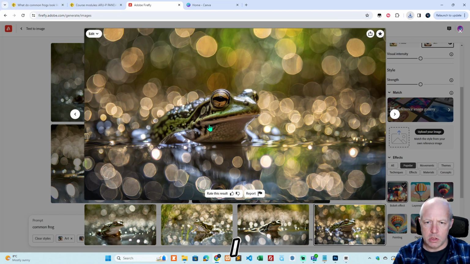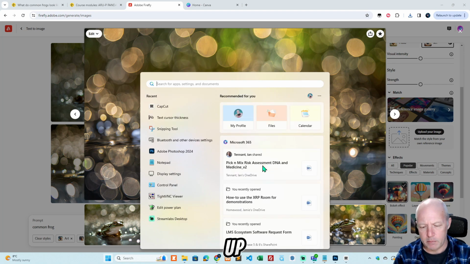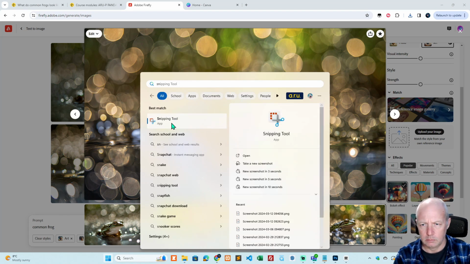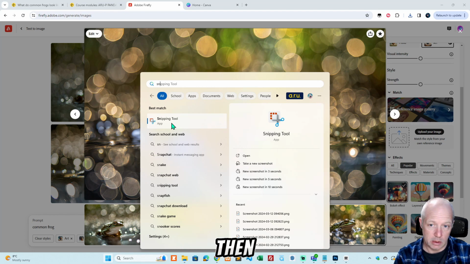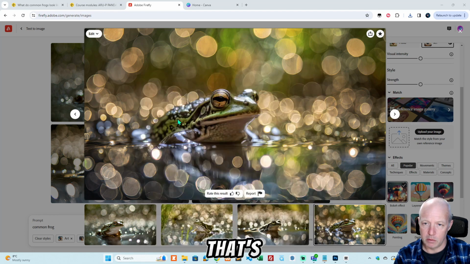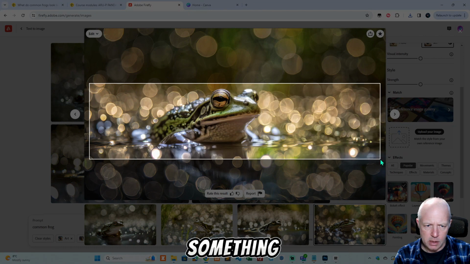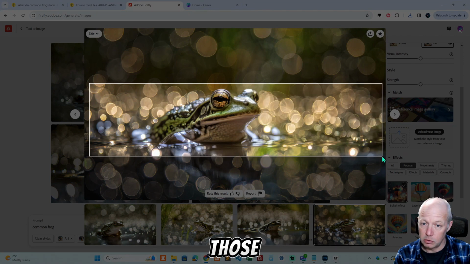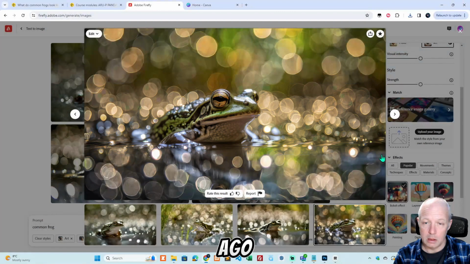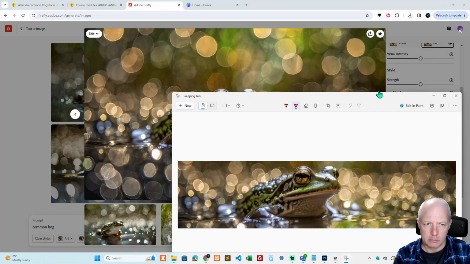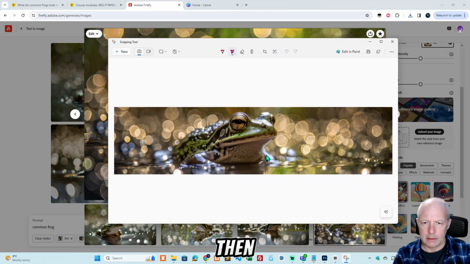But what I sometimes do here is I open up my snipping tool. I've simply hit my Windows key on my keyboard and then typed in SM, and it's brought that up. And that's my snipping tool, and then it's going to give me an opportunity to grab something similar dimensions to those ones that we saw just a minute ago. There we go, like that. And then I can pretty much grab that and put that in.